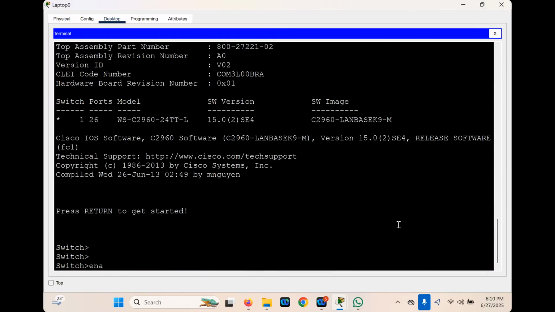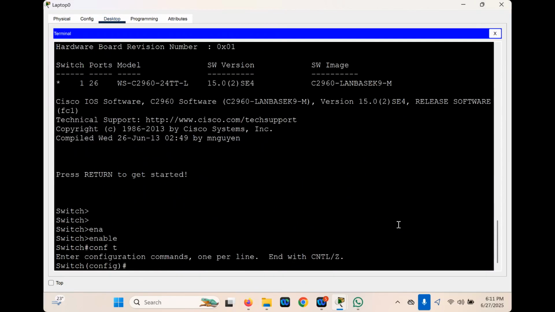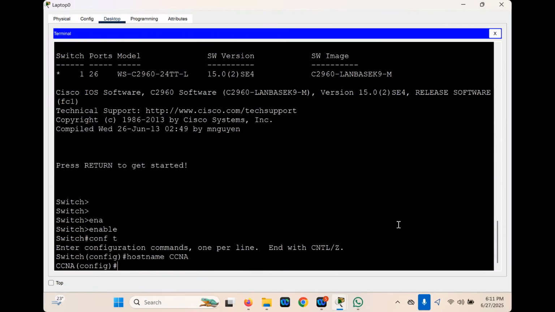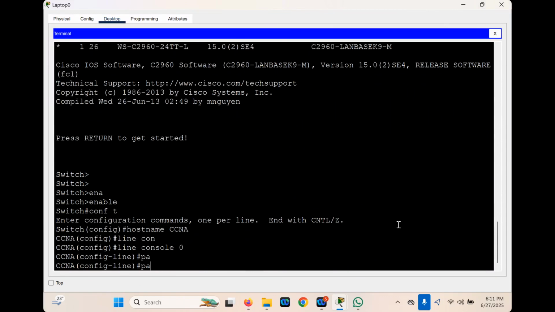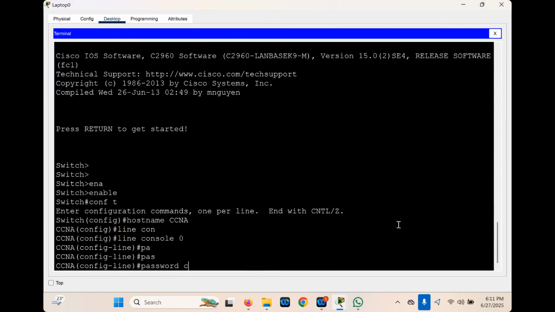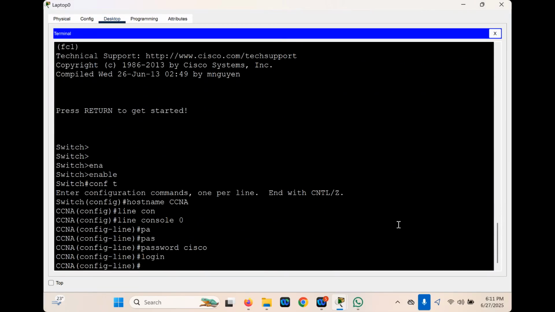So I can say enable. Don't forget the first thing we did was to give our switch a name. I'll say hostname, let's say CCNA. Then I say line console 0, password Cisco, login. Then I get out of this environment.